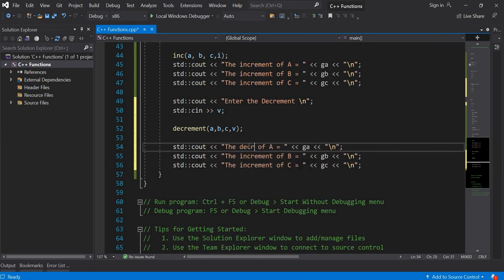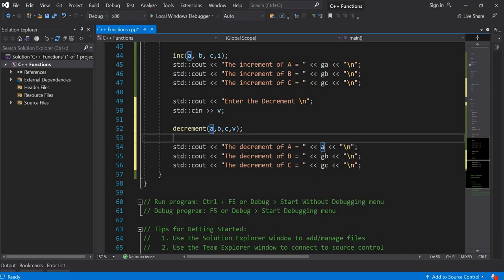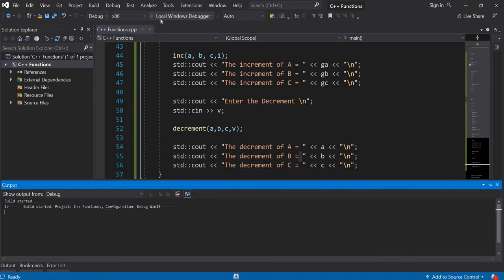Okay, so now we need to print them out again. Here will be decrement of ABC, and we print the same A and same B and C. Okay, let's check them out.